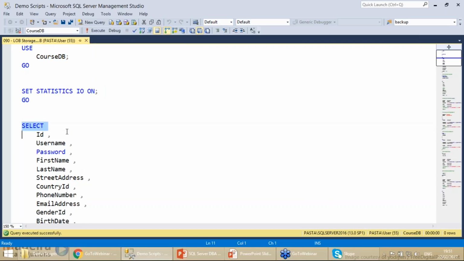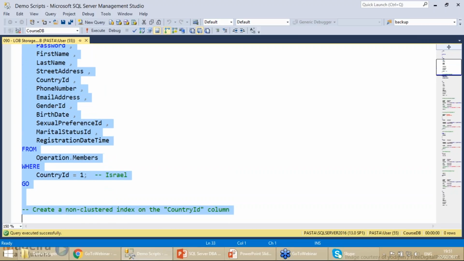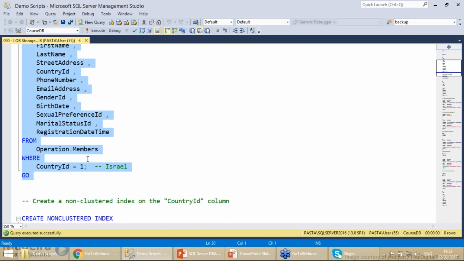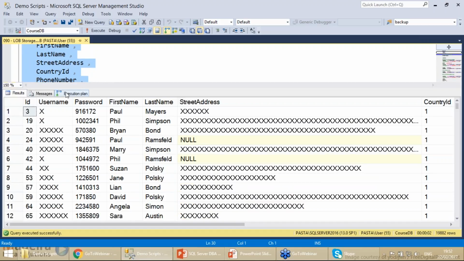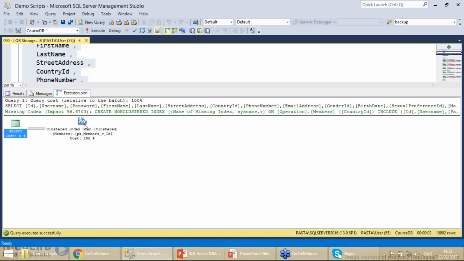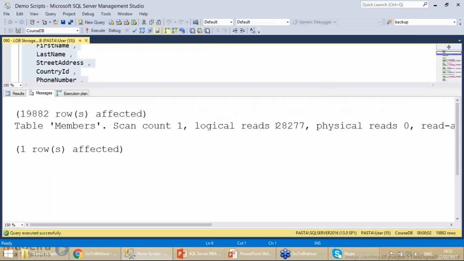So I have here a simple select statement with many columns for my operation members table. Okay, I want only the Israeli members in this case. Let's run it. So I get 20,000 rows more or less. I get a very simple execution plan, clustered index scan. Okay, for 20,000 rows, if we look at the logical reads, we have almost 30,000 logical reads, which means we had to scan 30,000 data pages just to get 20,000 rows. It doesn't make sense. Okay, this is a lot of I/O, a lot of logical reads for just 20,000 rows, and I want to know why.